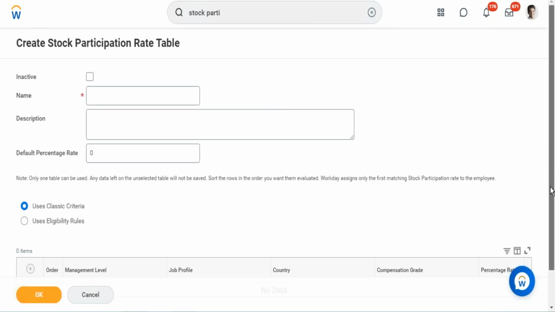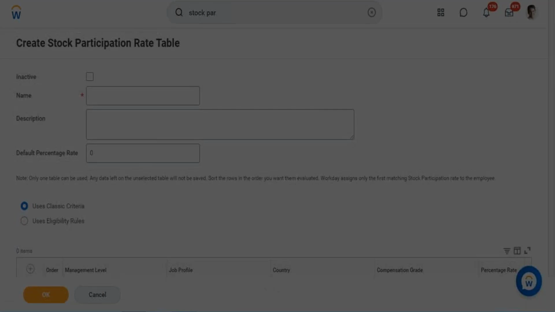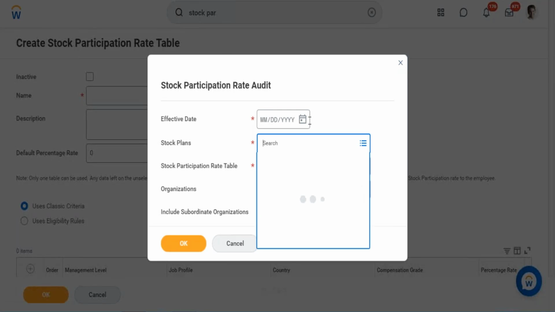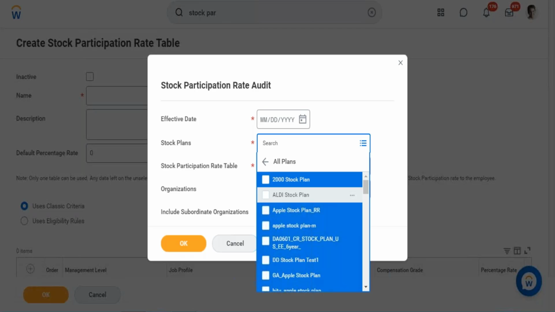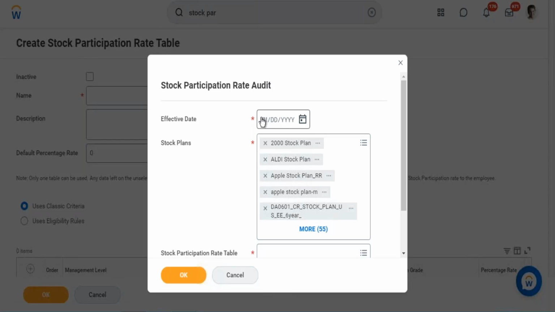So let's see any of the existing ones before we create a new one, so that we'll get to know. I'll select all plans just to see what all the options are that are available.